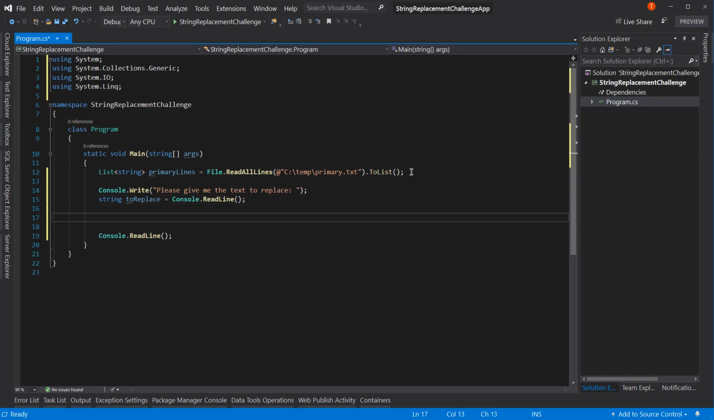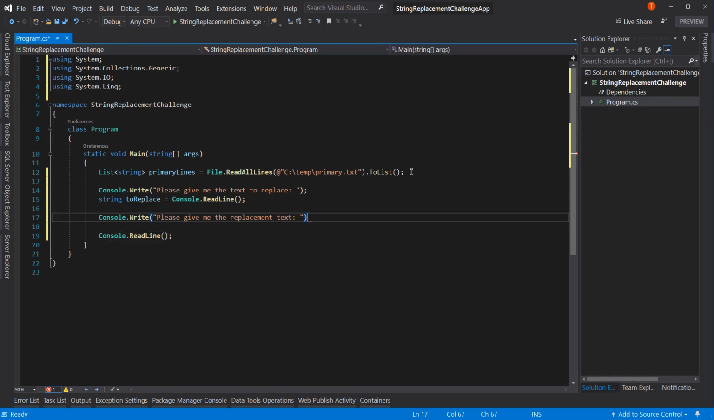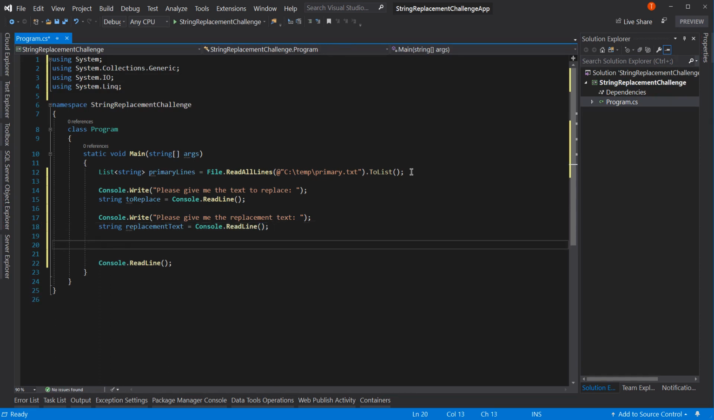And now we're going to have a Console.Write that is, please give me the replacement text. And string replacement text equals Console.ReadLine. So now we have both sets of text. We have what to replace and what to replace it with. And we have our list of lines.